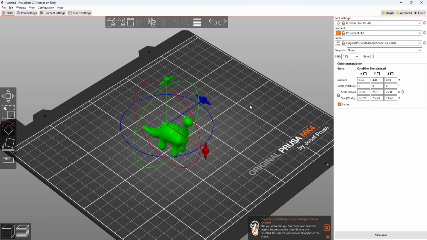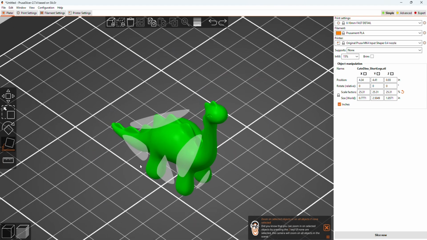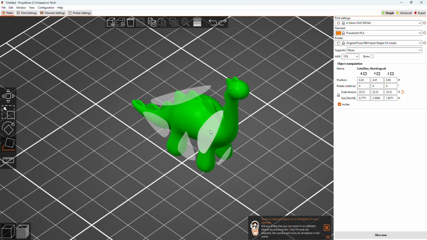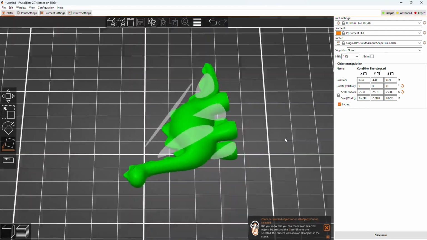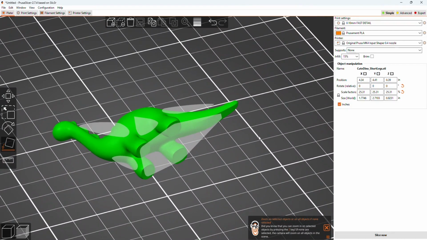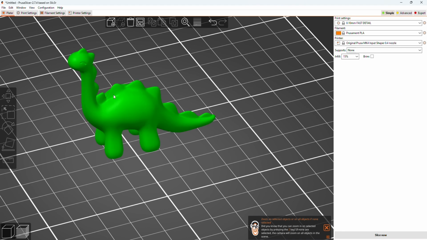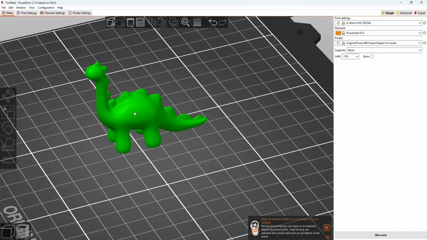The next tool we have in the toolbar is the Place on Face tool. If we click on that, you'll see these shaded areas appear in your object. As the name suggests, clicking on one of these shaded areas places that face directly onto the build plate. But because our 3D object was oriented in the correct direction before, I'll go ahead and select this bottom face. Now our dinosaur is upright again.